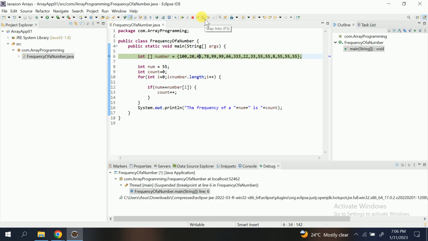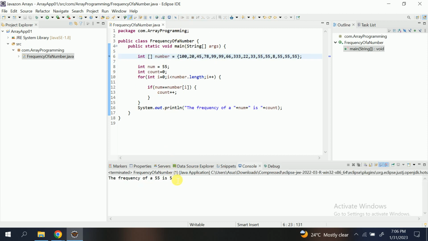Step into means if this is a function, then step into moves into that function and executes what is there in it, meaning the line of control, the execution, goes into that function. Later we can see each and everything. Then this is the resume. When you press this, the control will stop on the next debug point. In our case, we don't have any other debug point other than this, so it will not stop and it executes our program completely.